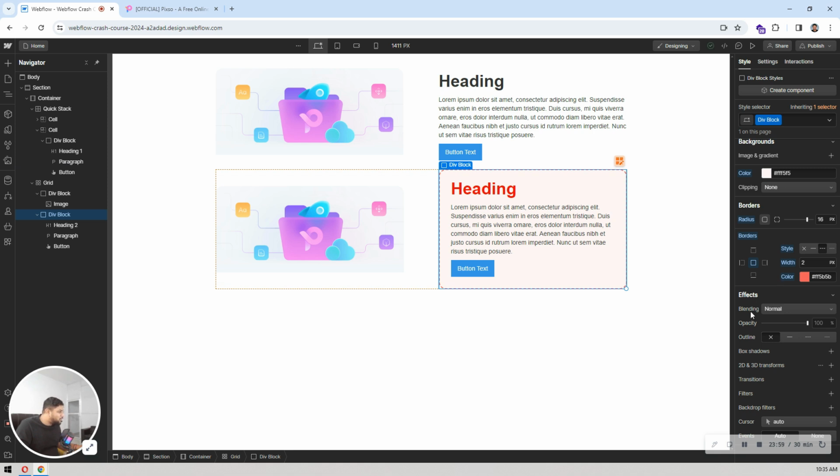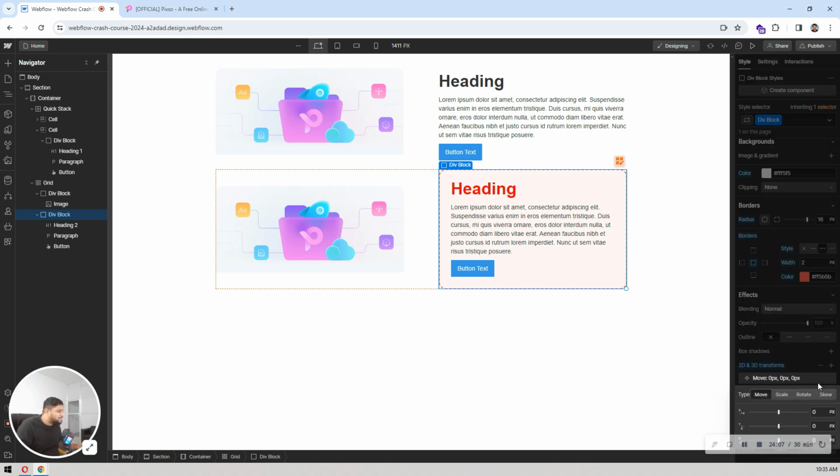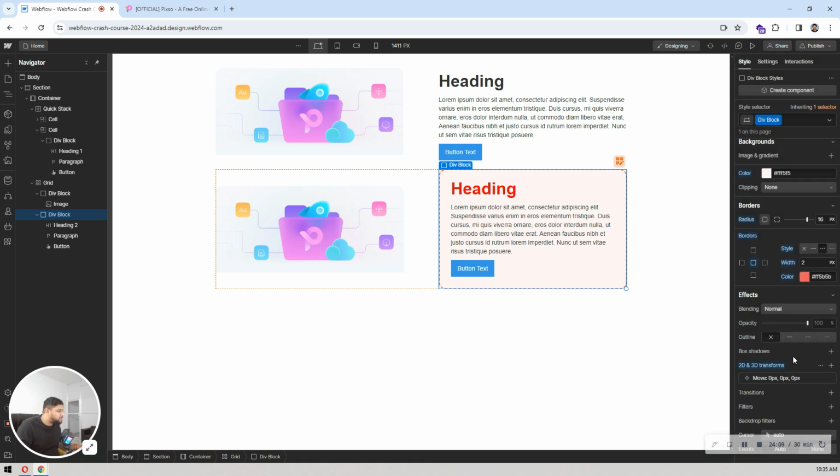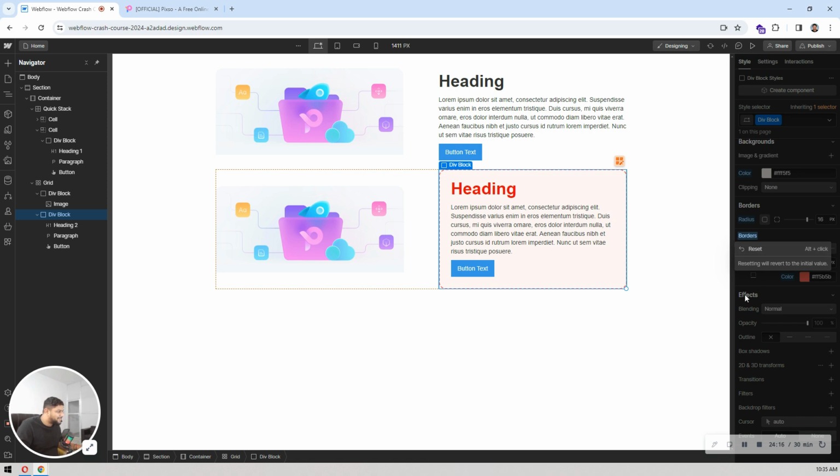You have these blending options. All these are for images and converting something. 2D and 3D transforms, for let's say scale, rotate, skew, whatever you want to do, you can do that from here. You can reset your changes by just clicking on that blue one, and you just hit reset and it will be reset.